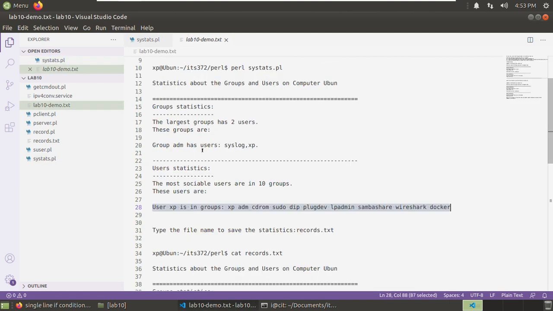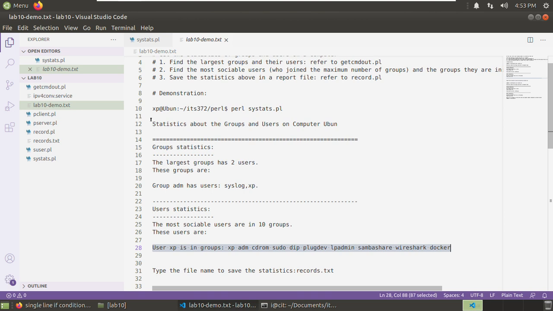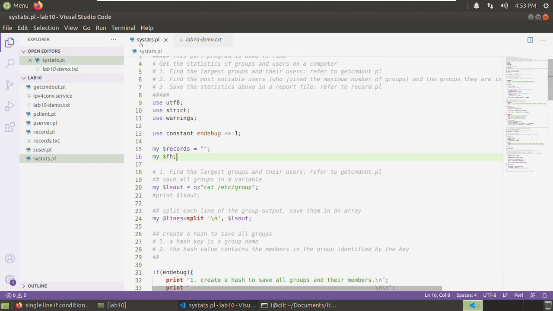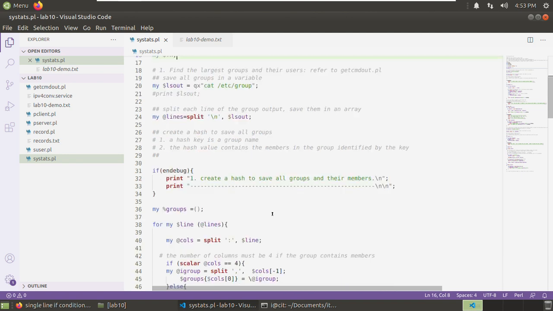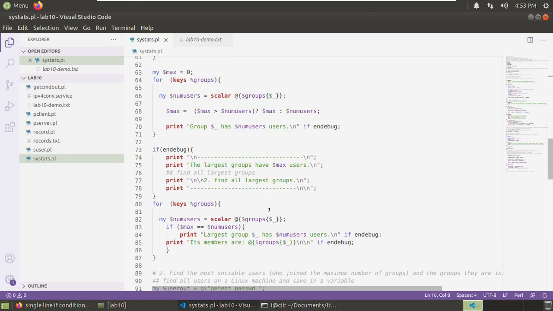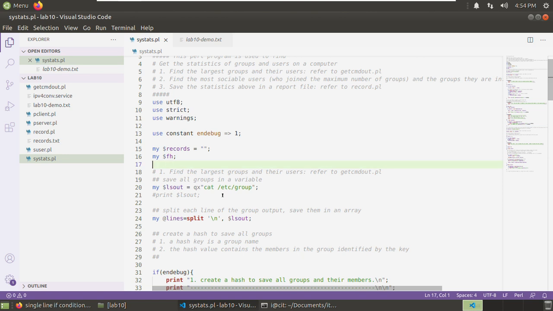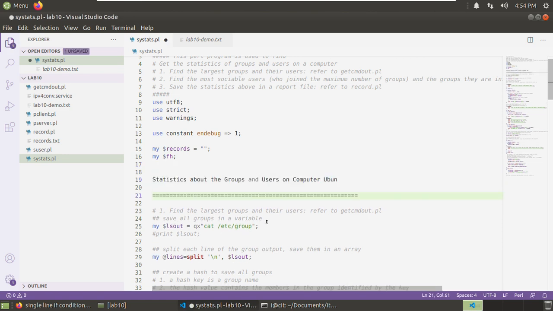Now for the group statistics, first we need to show something like this. Right, copy this part at the beginning. To show that one is okay, we can print it out here. But maybe it's better to print it out when we got the result, the group stuff here. But I think we can put it in front here. Print out this part. And print out this line.